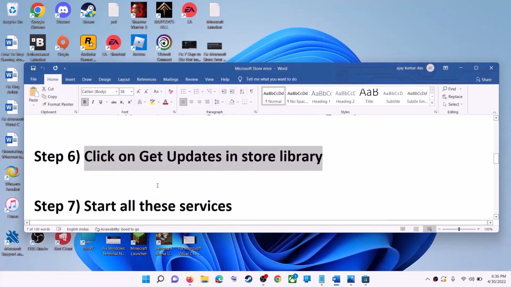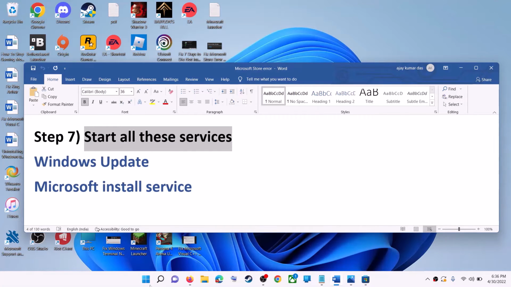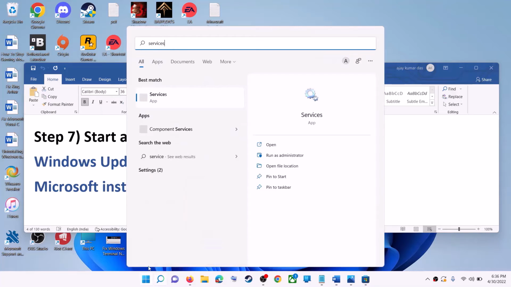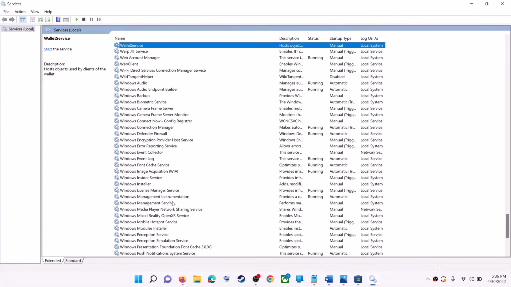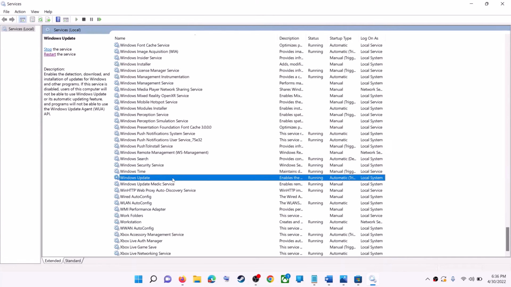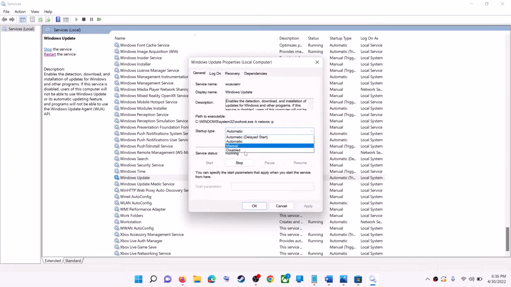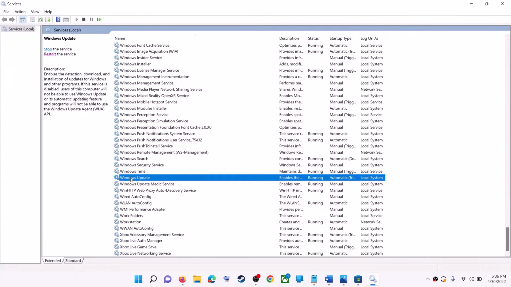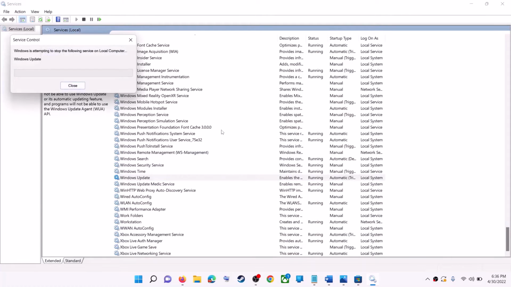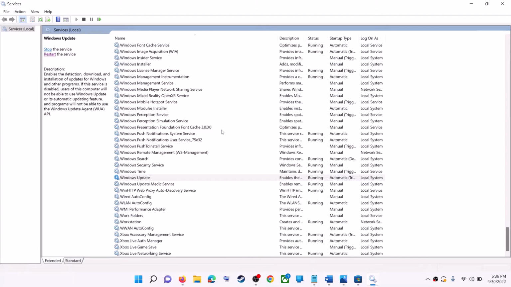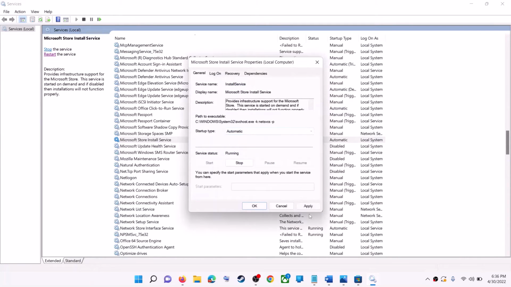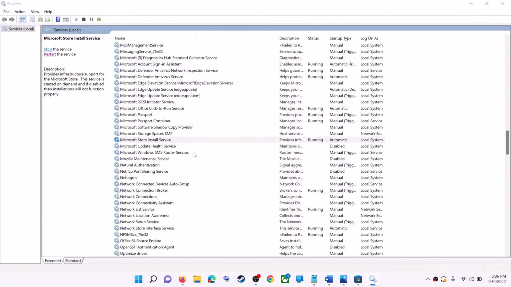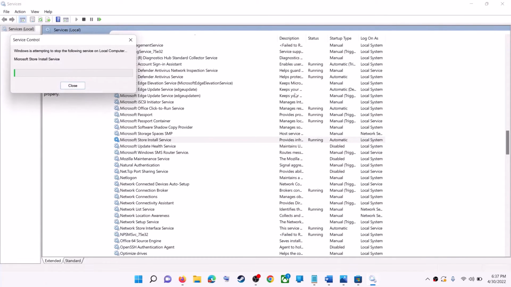If this does not work, start all these services. So type in services in Windows search box and then click on services. Now find Windows Update in the list. Make a double click on Windows Update and then make sure startup type is set to automatic. Then click on apply. Click on start if highlighted, then click on OK. Now with Windows Update selected over here, click on restart the service. Now find Microsoft Store install service, make a double click, again set it to automatic, click on apply, click on start if highlighted, then click on OK. With this selected over here, click on restart the service.